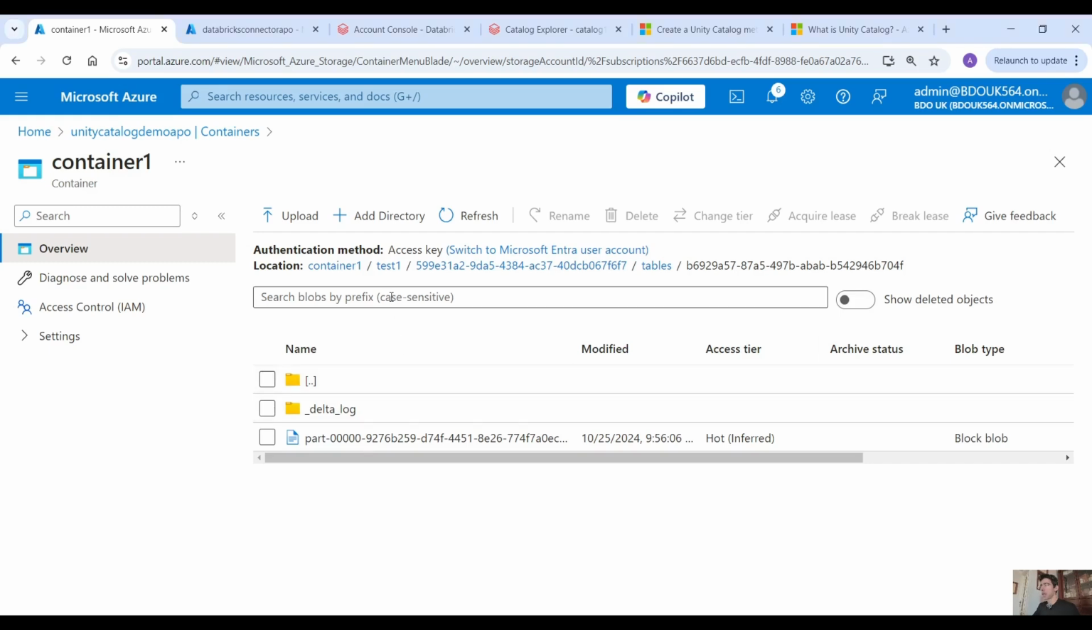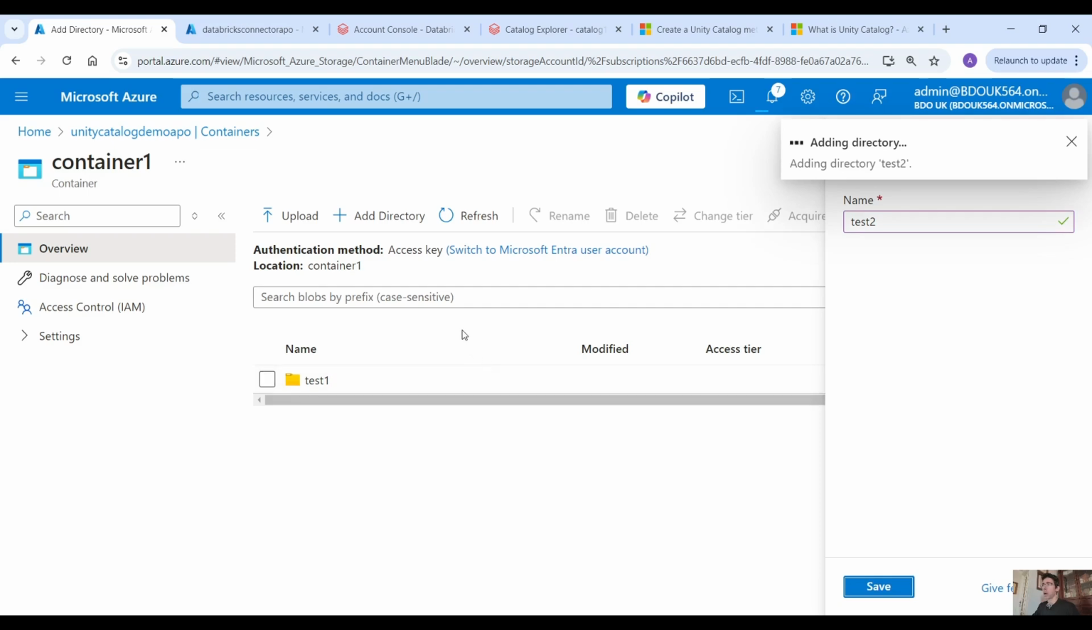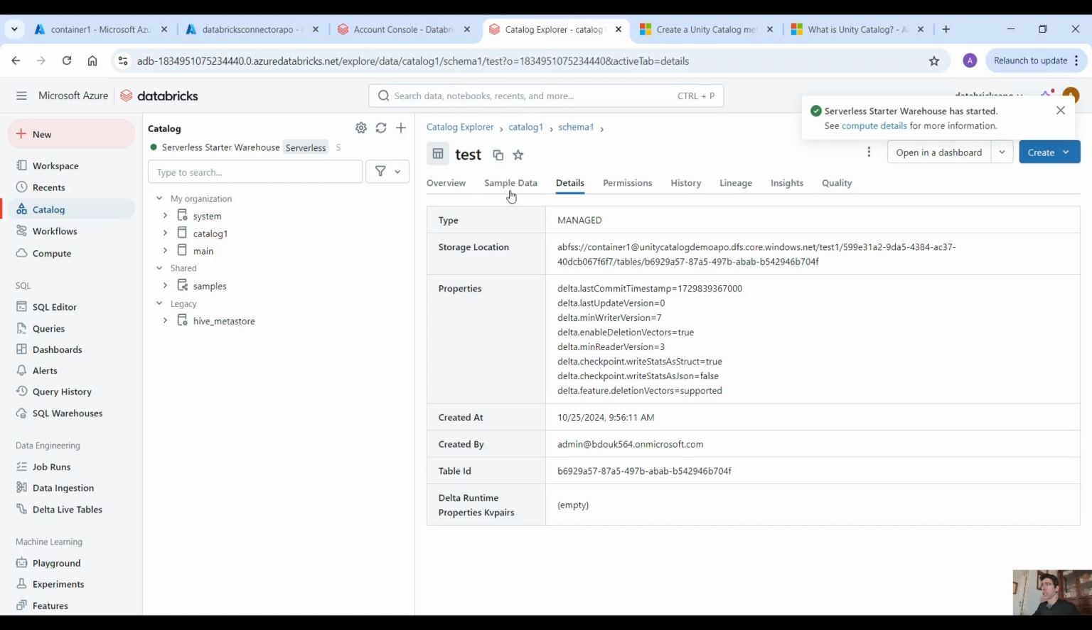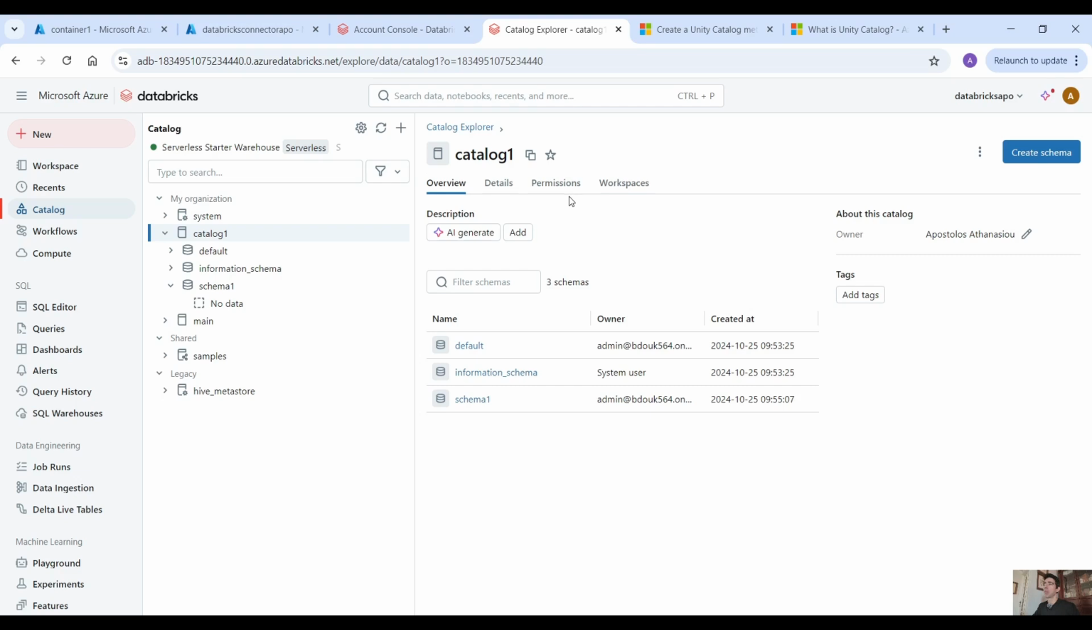Okay, now under the container, let's create a new directory called test2. And then let's go back to our catalog explorer here. Actually, we can create a new catalog that points to a different location. So then when we save the data, it won't save the data in the default test1 directory. It will save the data to the test2 directory.